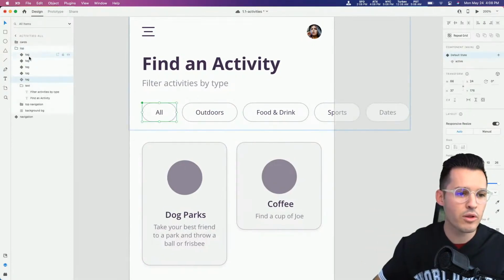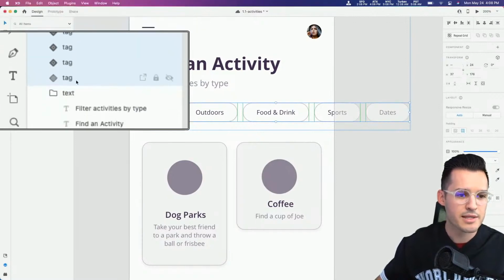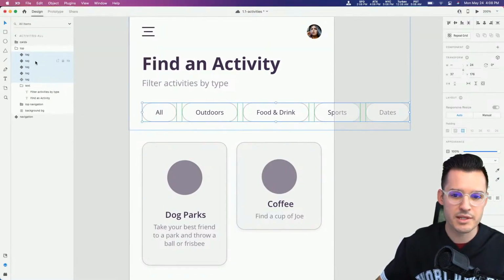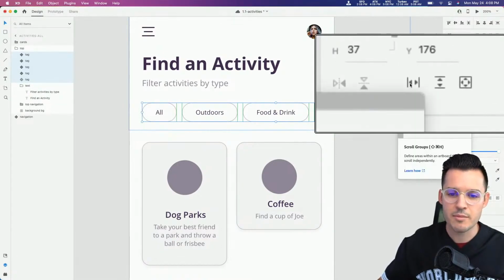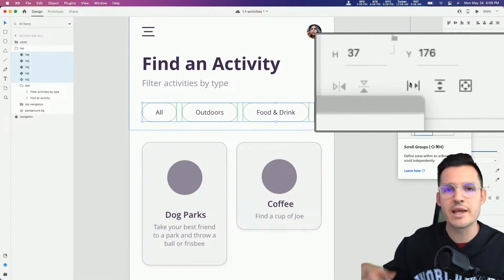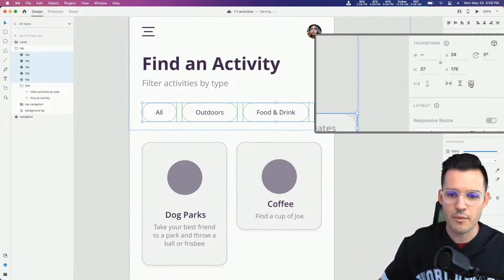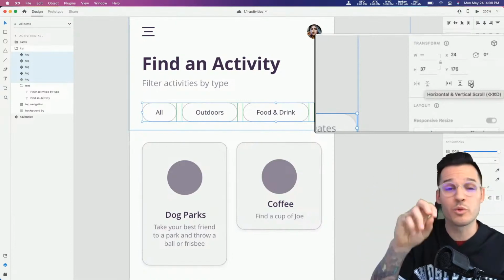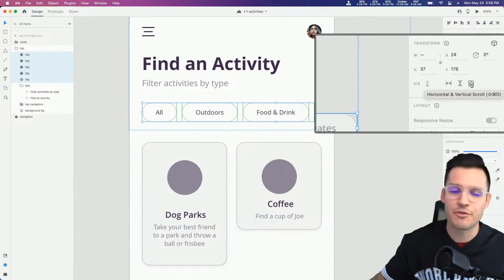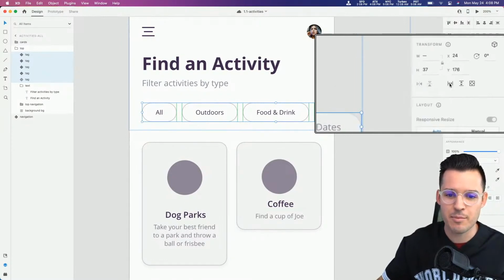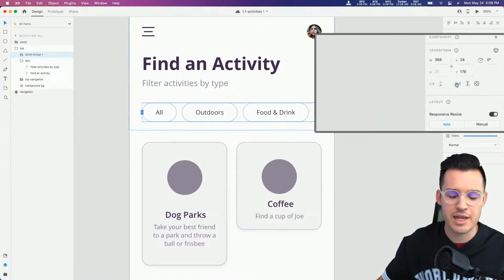So I'm going to grab all of our tags in my layers panel. See, I have 5 of my tags, and then with those selected, I'm going to come over to my panel on the right hand side, and I'm just going to select, these are all the different ways we can do scroll groups. We can do horizontal, we can do vertical, and we can do horizontal and vertical, which is really cool for maps and different interactive elements, but we're going to pick horizontal for now. So it gives us a little example of what that could look like, but let's go ahead and hit that.